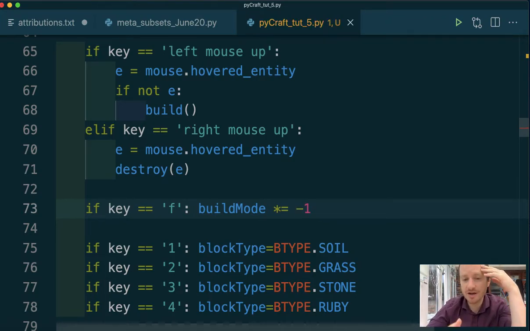So if it was -1, -1 times -1 is 1. And if it was 1, i.e. if its build mode is on, then 1 times -1 is -1. So it switches to the opposite. If it was 1, it's -1. If it's -1, it's 1. So it's a nice way of just toggling in one line. Every time you press F, build mode is the opposite of what it was before.